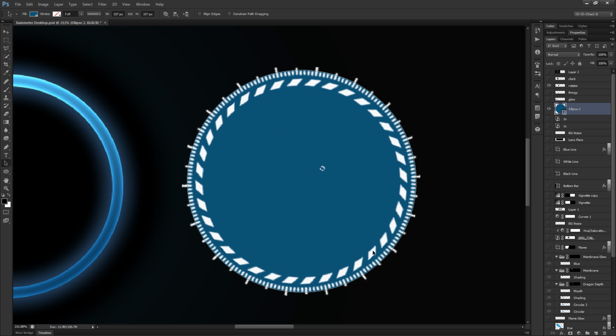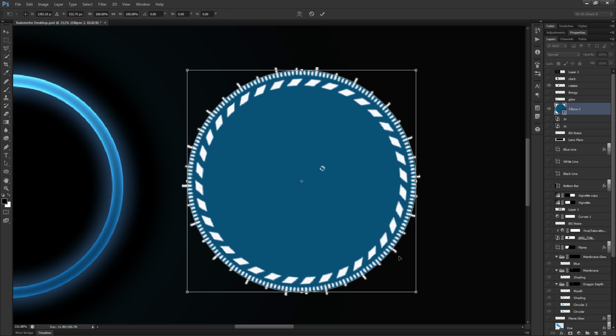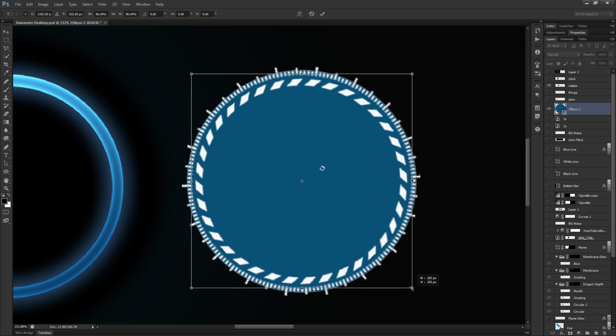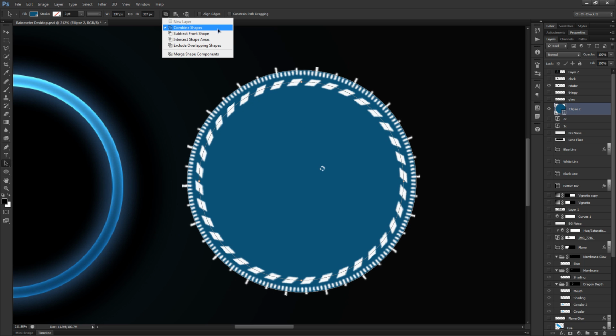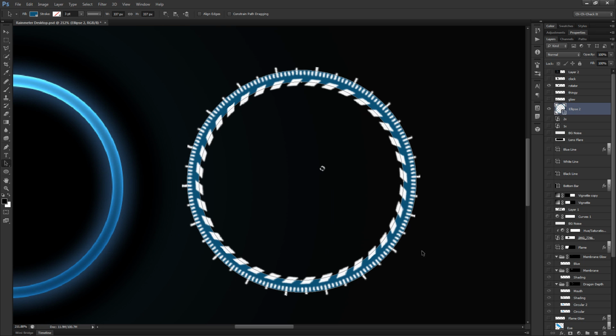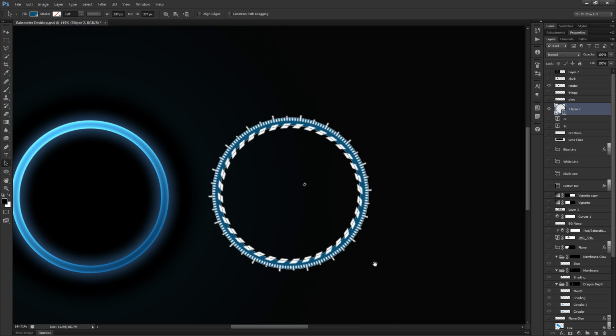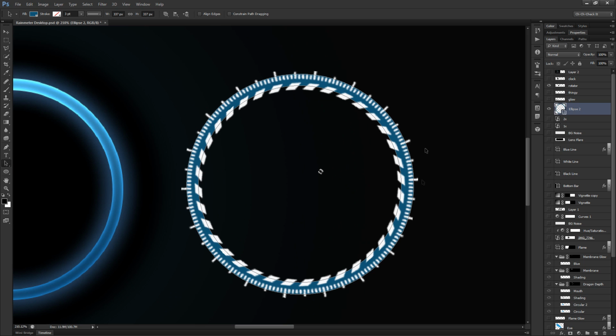And then I used my path selection tool, selected the path, hit Control-Alt-T, that would be Command-Option-T if you're on a Mac. Scale this sucker down until it's about halfway through this inner ring here. Maybe I'll do it a little bit more, something like that. So I will commit that transformation, and with this inner circle selected, I went up here and changed it from combine shapes to subtract from front shape. And so very simply, that just made a hole inside of that circle. And so now we've got this beautiful ring here.